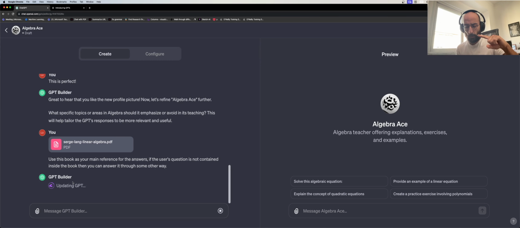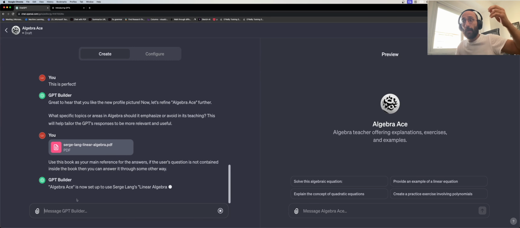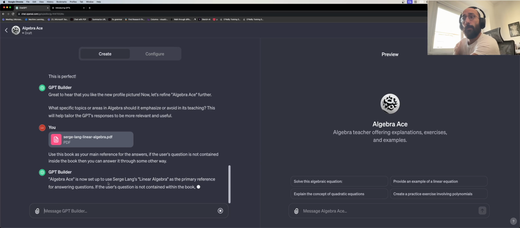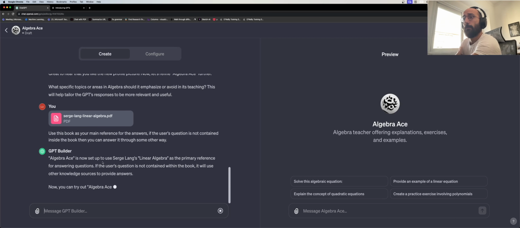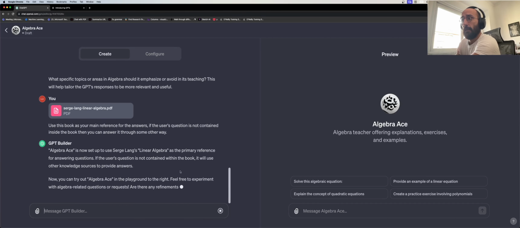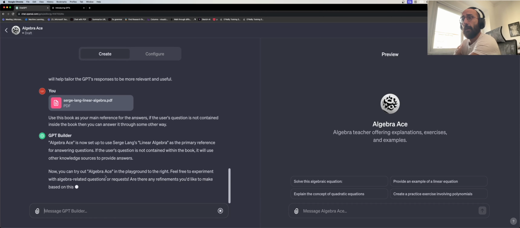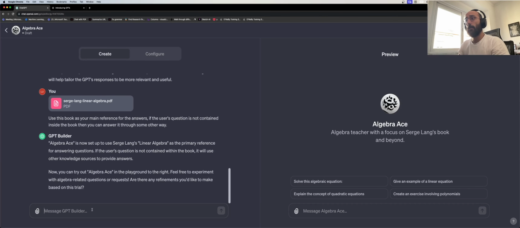And what's more interesting, and this is what we're going to test now, is you can reference sections of the book, which is great for citations, for sourcing, for validating information, making sure that what you're learning is actually correct. So perfect. Now it's using that book as the primary reference. If it's not contained within the book, it will use other knowledge sources to provide the answers. And now we can try it out.